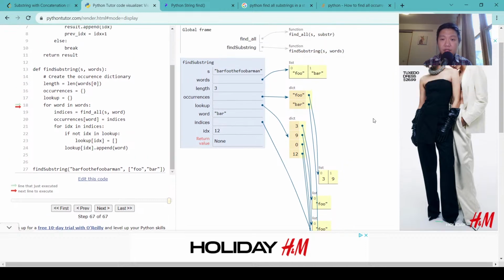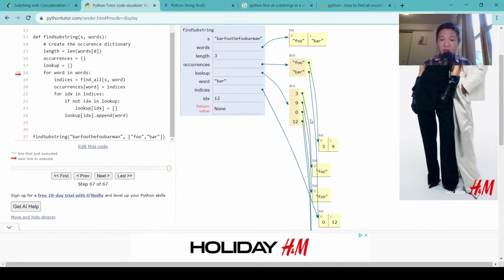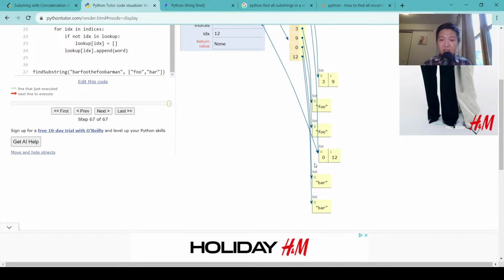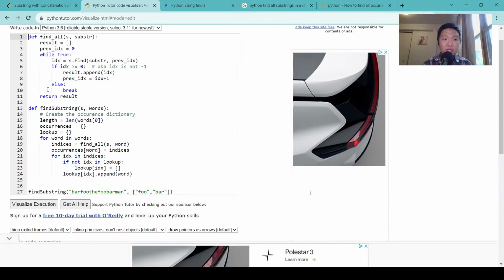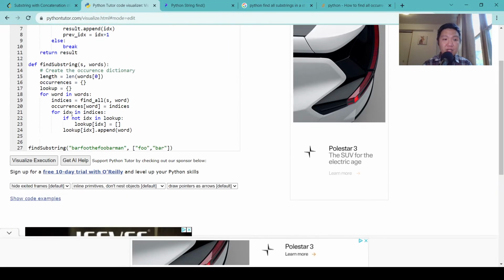Okay, so now it's correct. Foo will give you 3 and 9. Bar gives you 0 and 12. And you have 0, 3, 9, and 12: bar, foo, foo, bar. Notice that this is not in order, but that's fine. So this part is correct. We have our occurrences and we have our lookups.